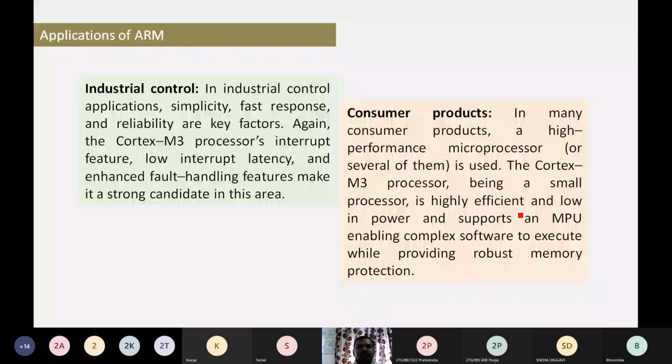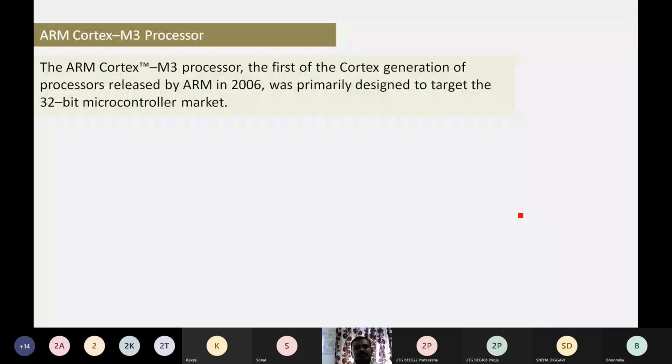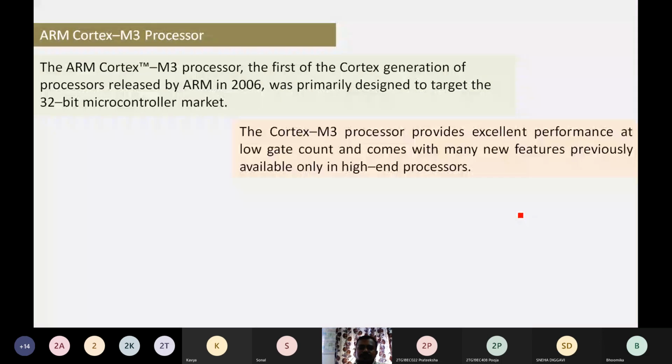So what is this ARM Cortex M3 processor then? It is the first Cortex generation of processors released by ARM in 2006. It was primarily designed to target the 32-bit microcontroller market. This processor provides excellent performance, as we discussed. It has high performance at low gate count and comes with many new features compared to previously available ARM processors.